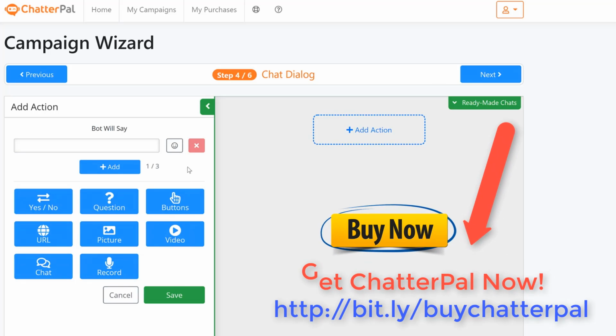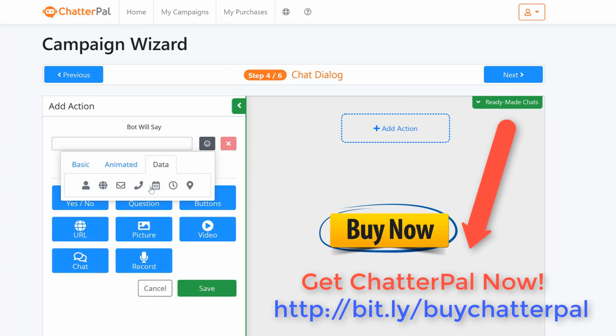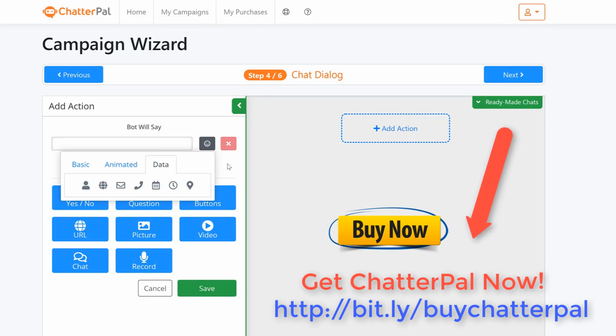And you can also do other cool things like collecting phone numbers and calendar appointments and that sort of thing that you can set.